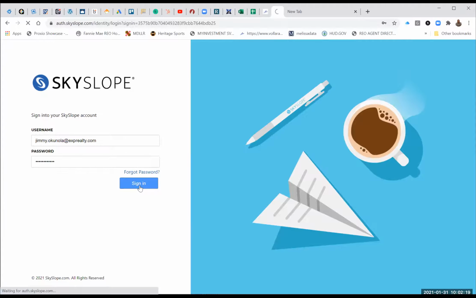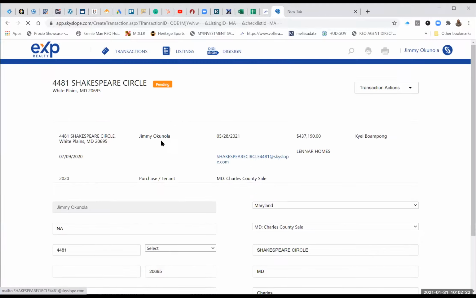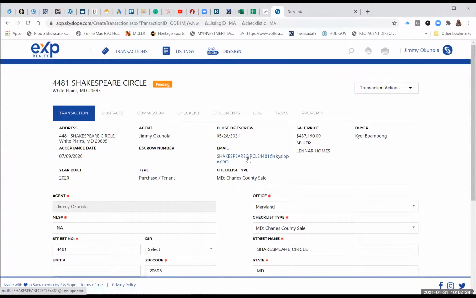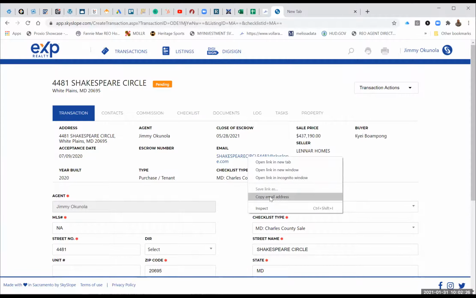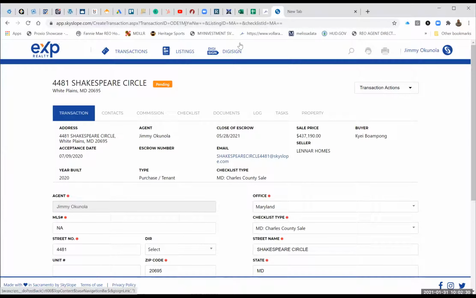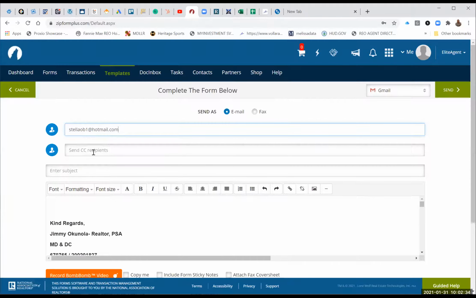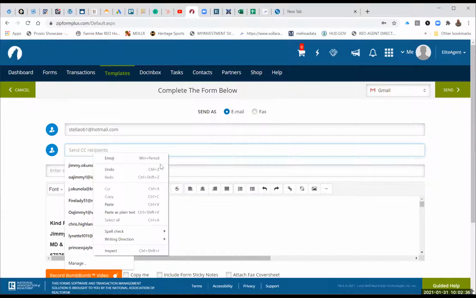Oh man, kick me out, okay. Perfect, so I'm going to copy the email address for a deal that I have in SkySlope. Then I'm going to come back here. So I'm hoping I got your email address correct, right?